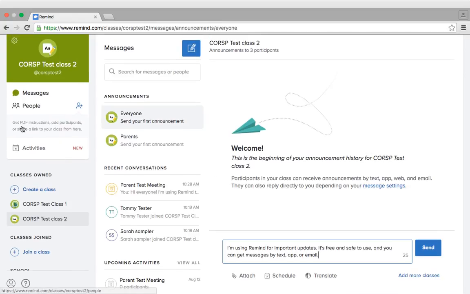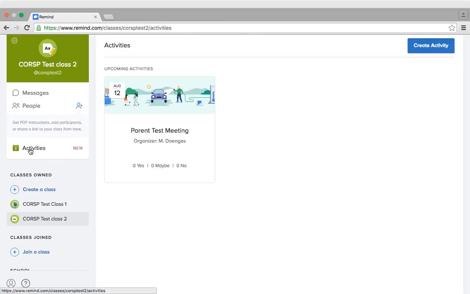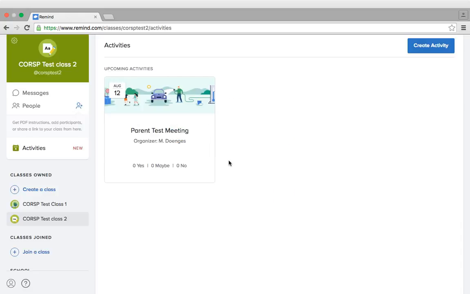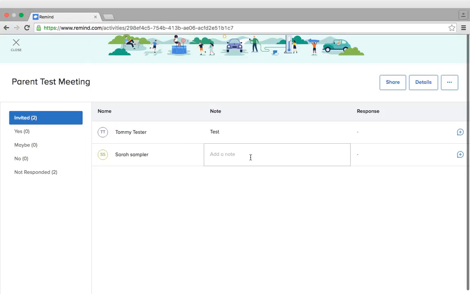Once again, just a real quick review. Activities. Create. Field trip or event. Create your event. Send the announcement. You'll get responses back. You can check the details of the activity created and send private messages to each parent. That is the end of this tutorial.